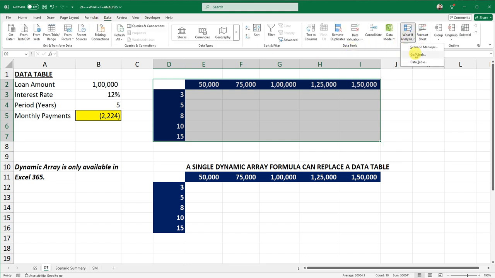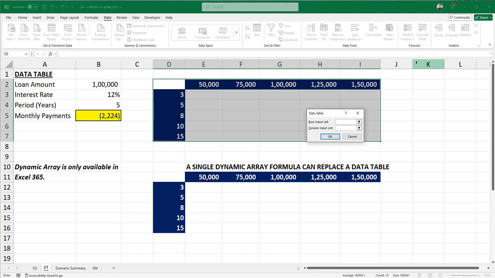So when you click on data table, there are only two fields you have. I need to input the cells. You need to define the input cell row wise and column wise. Now how will you identify which cell will be added in the row input cell and which cell will be added in the column input cell, right?